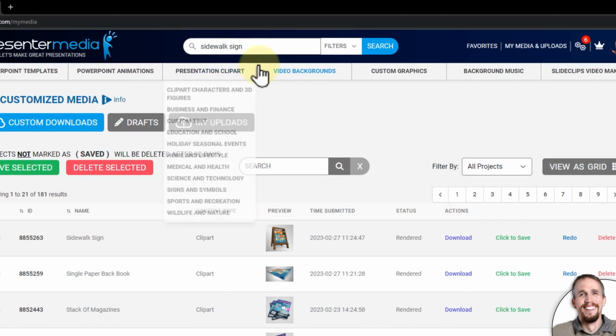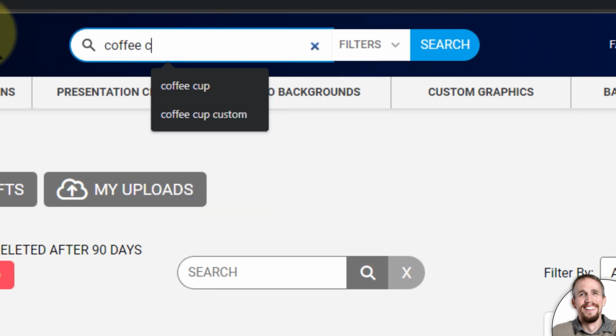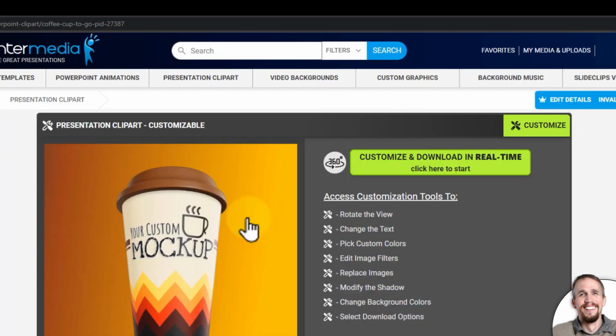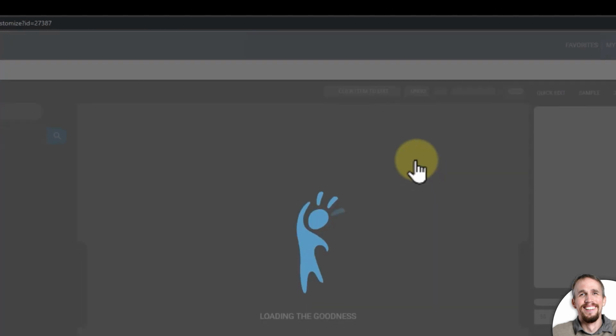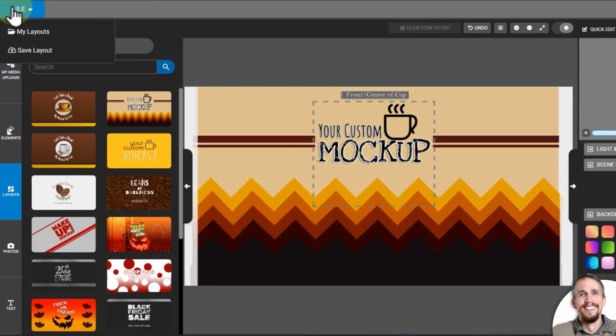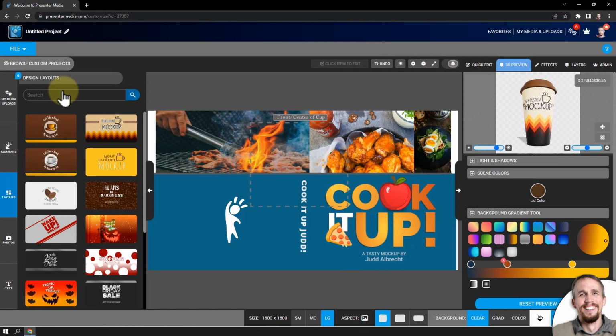I'm going to type in coffee. Coffee cup. And let's see, I'll go with this coffee cup. Click customize. And this one's set up in a kind of, it looks widescreen. It's wider. And I'm gonna go to File, My Layouts, and add that layout. And you can see that it adds it to the cup over here.